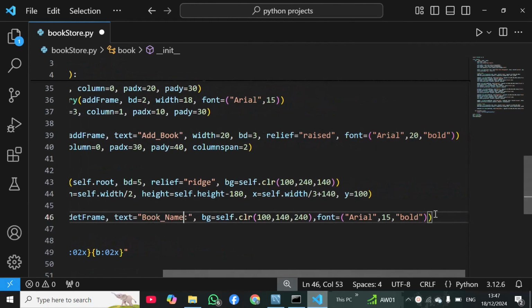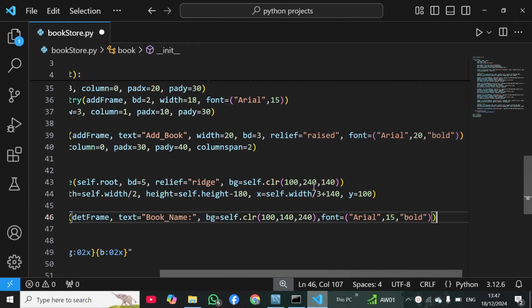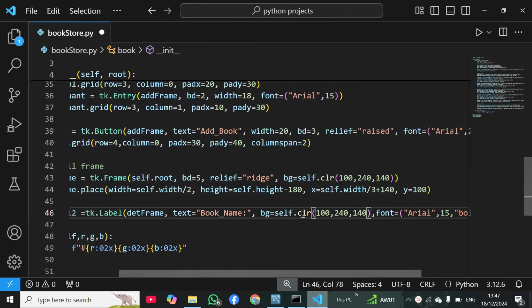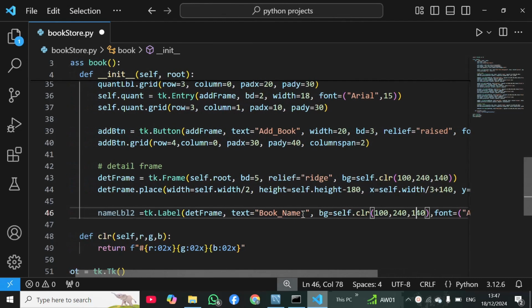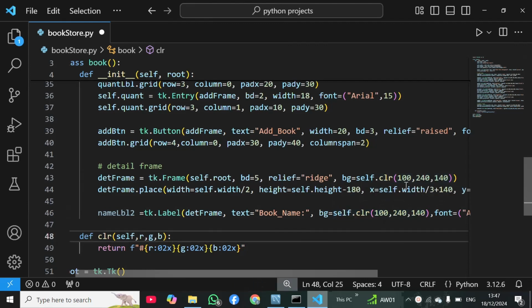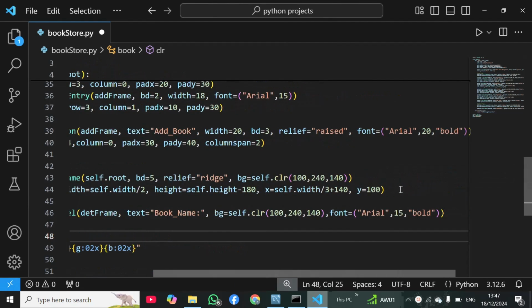Other things will remain the same, but here I have to change the background color. Here we were using 240 for this frame, so here 240 and 140 for this blue in our detail frame. So the background color of this label and the background color of this detail frame are the same.